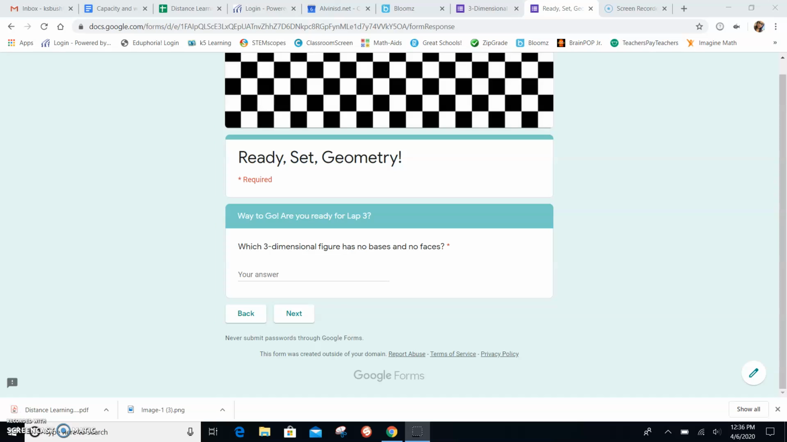Way to go! You're ready for lap 3. Which three-dimensional figure has no bases and no faces? You're going to type your answer here and then click Next.